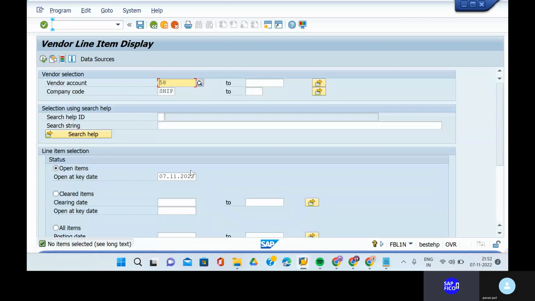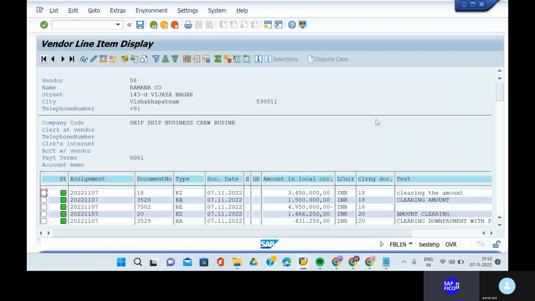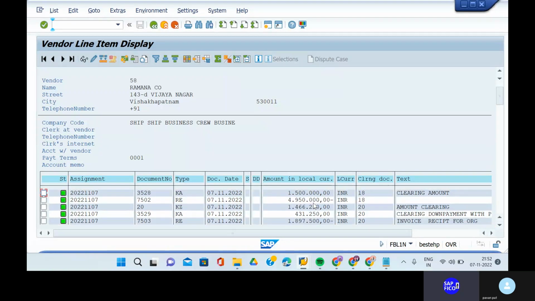Can you go to the cleared items? You see the items: 14 lakh 66,250 and 4 lakh 31,000 down payment. So this is the thing. But from an interview point of view, they will ask you different types of questions, such as why you are not taking the down payment report, and why you are only taking the down payment report.